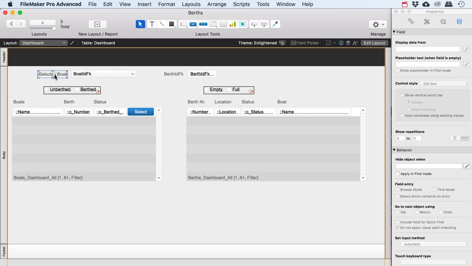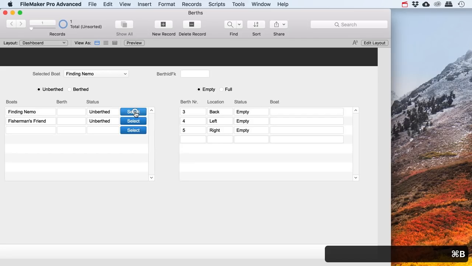Selected boat. Cool. And if I select this one, then it says Finding Nemo. That's the boat that I have selected right now. Okay, so that's kind of cool. That works. And I can make the exact same thing on the other side.